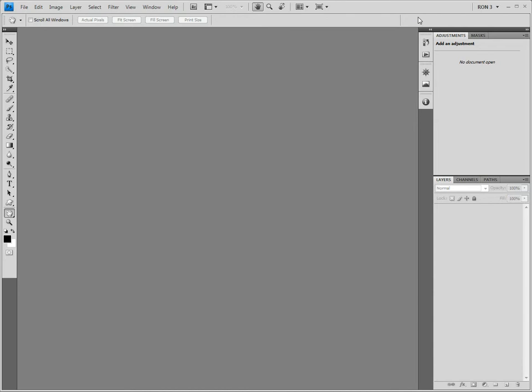Let's get started on this interesting technique right away by opening a raw file by pressing Ctrl-O on a PC or Command-O on a Mac.